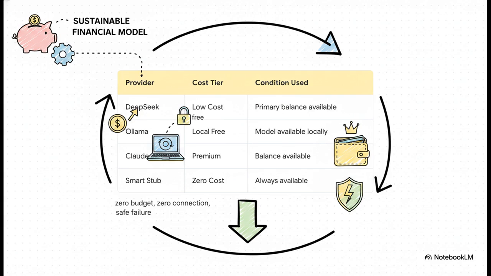That first fallback, Ollama, is totally free since it runs locally on your machine. It only ever triggers the premium tier of Claude when absolutely necessary, which completely protects your budget. And that Smart Stub, it ensures that even with zero budget and zero connection, the system fails safely. It's an incredibly elegant way to manage API costs while maintaining top-tier performance.